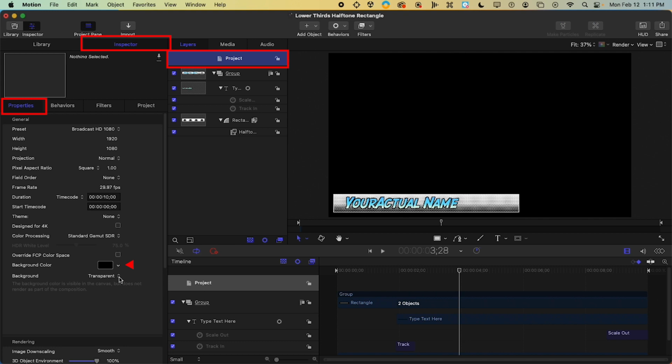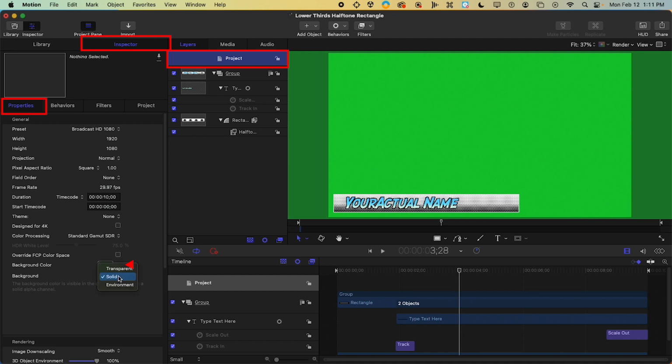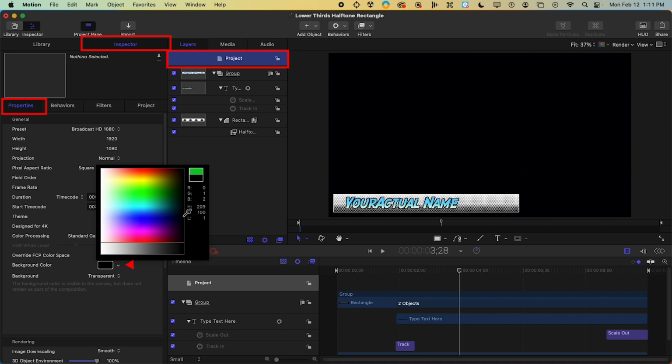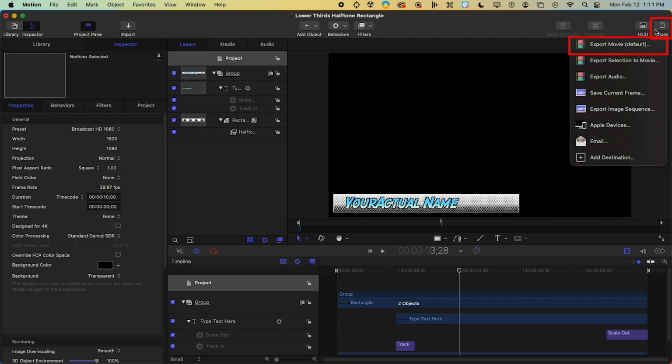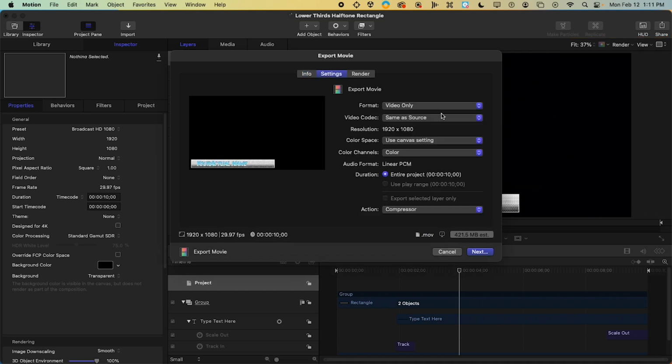I want to make sure this is selected as transparent, or if I wanted this to be a green screen, I can select solid and then turn this to a green, and we can export it as a green screen. To export this as a transparent object, I'm going to go ahead and set this back to black. We're going to hit share and then export movie. And in the settings, we want to ensure that we are going to format color channels to be color and alpha. Alpha is the transparent version of this. It does create a much larger file, but that's how it works.